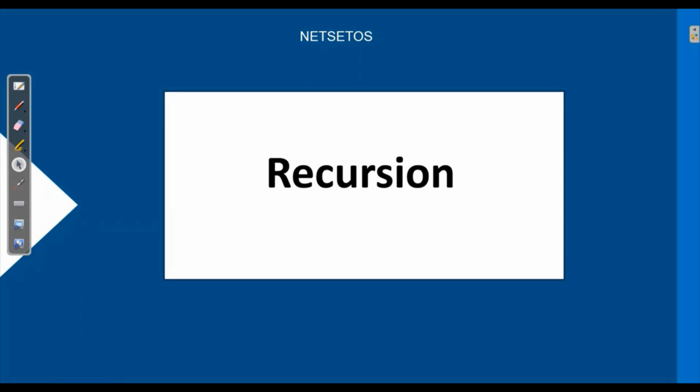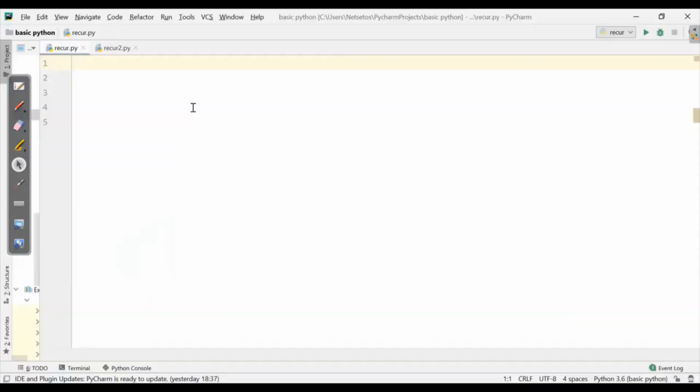Today in this video, we will discuss recursion. We will take recursion from a very basic level and, step by step, take it to the advanced level. First of all, I want to add that recursion is a very wide concept and it is not language specific. So let's get started.